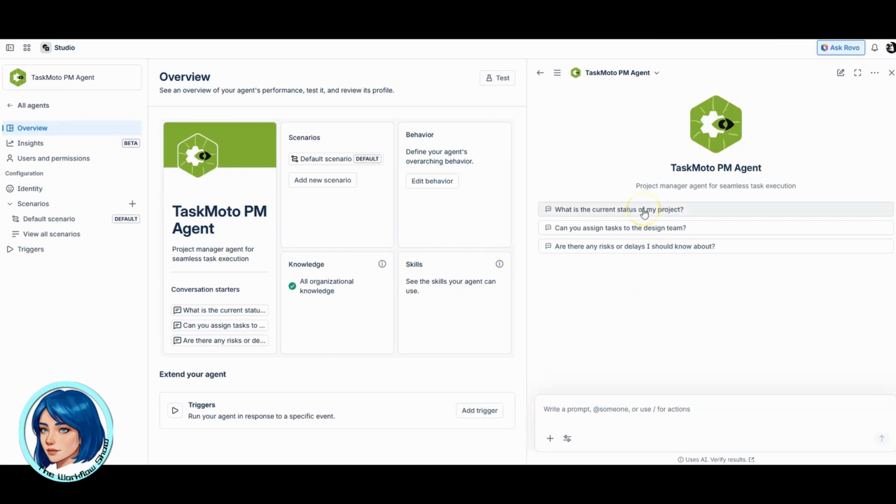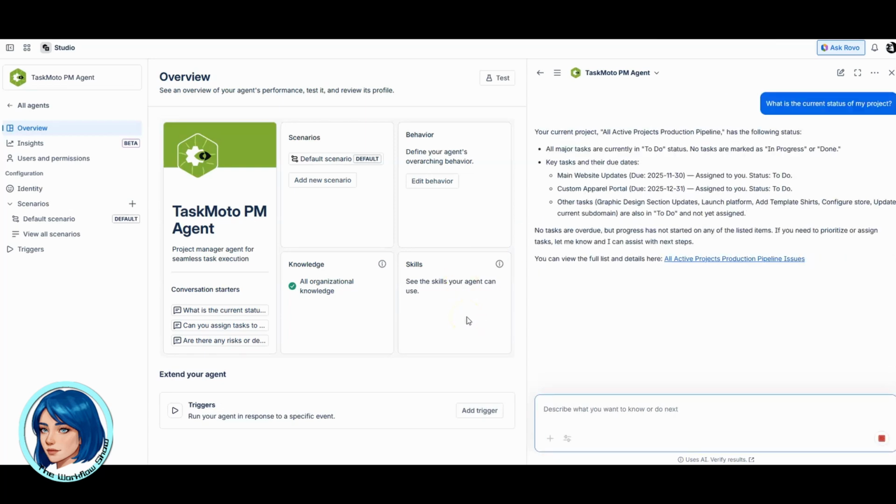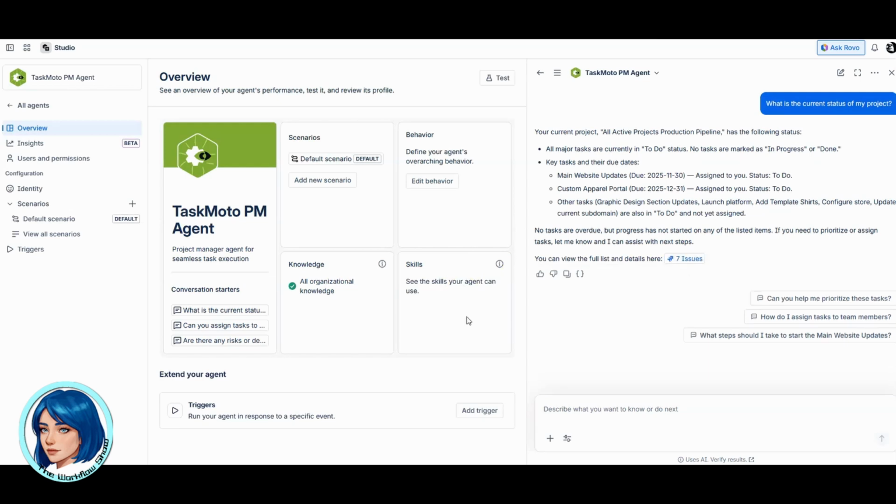Go ahead and ask your agent a question, or click on a predetermined question like, what is the current status of my projects? And there you have it. Your brand new AI agent ready to assist in your Atlassian workplace. Congratulations! You've just created your first AI agent in Atlassian.